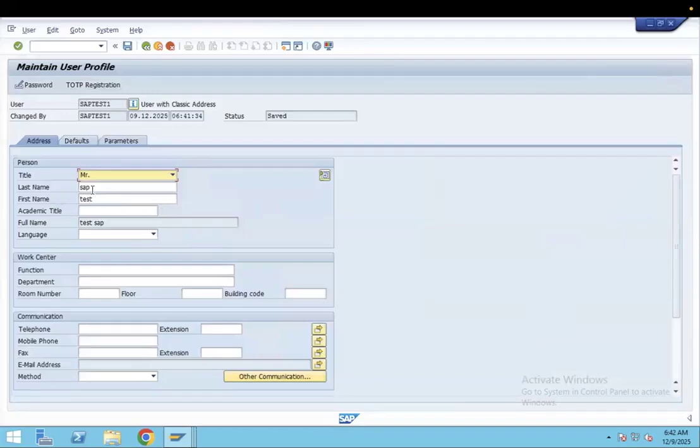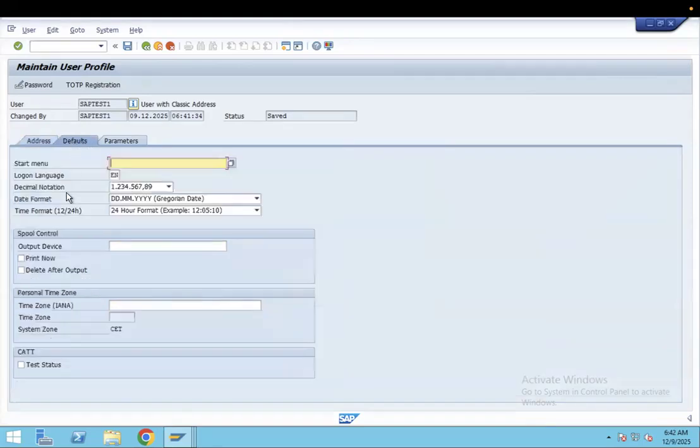By default, while creating the user, the Basis people enter the details about the user, like title, first name, last name, language, functional department, telephone number, email ID, and method, all under Address. Under Defaults, the default language is English, and the decimal notation, date format, and time format are all defined.